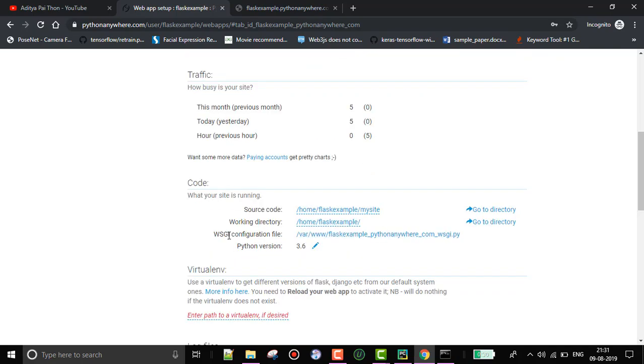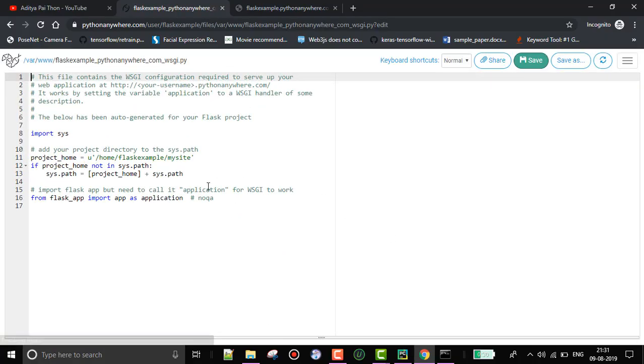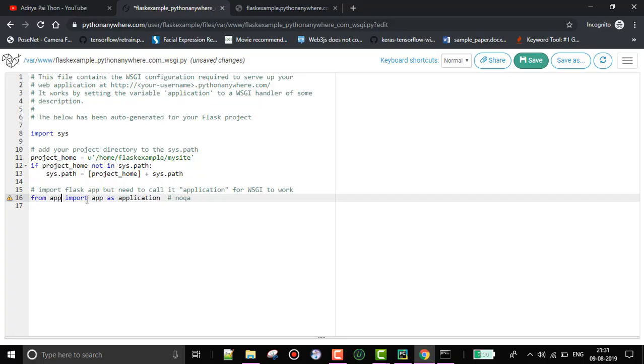So now here this WSGI file needs to be edited. So this is the default app that Python Anywhere had created. We need to replace this with our application. So my Flask frontend, the file name was app.py. So let me just replace it with app. So from app, it is going to import it as an application. So WSGI by default needs it as an application for it to work. So let me save it.